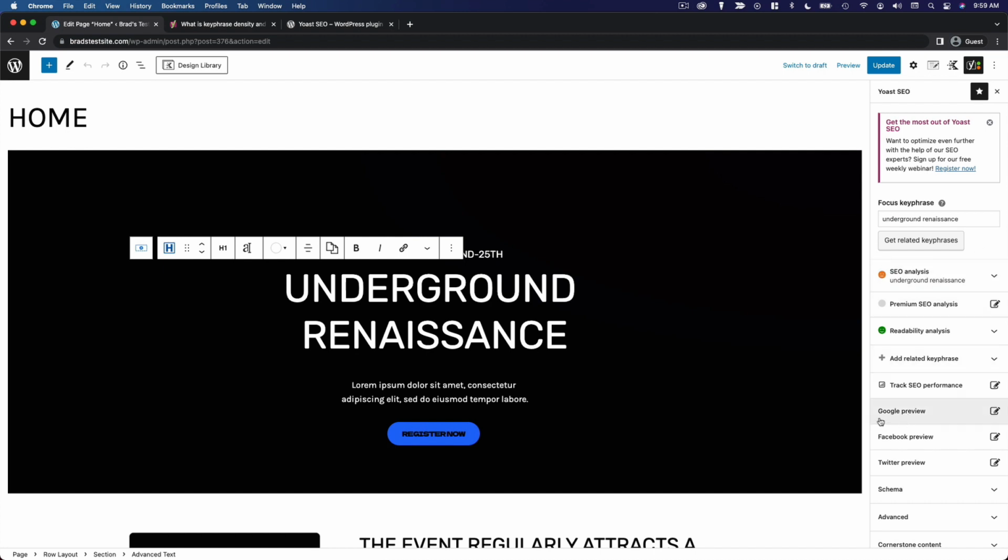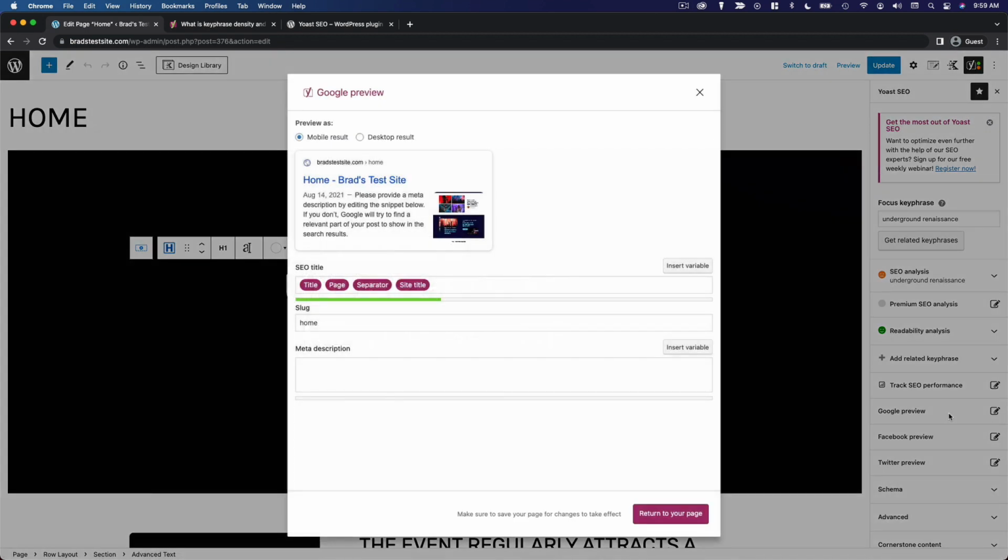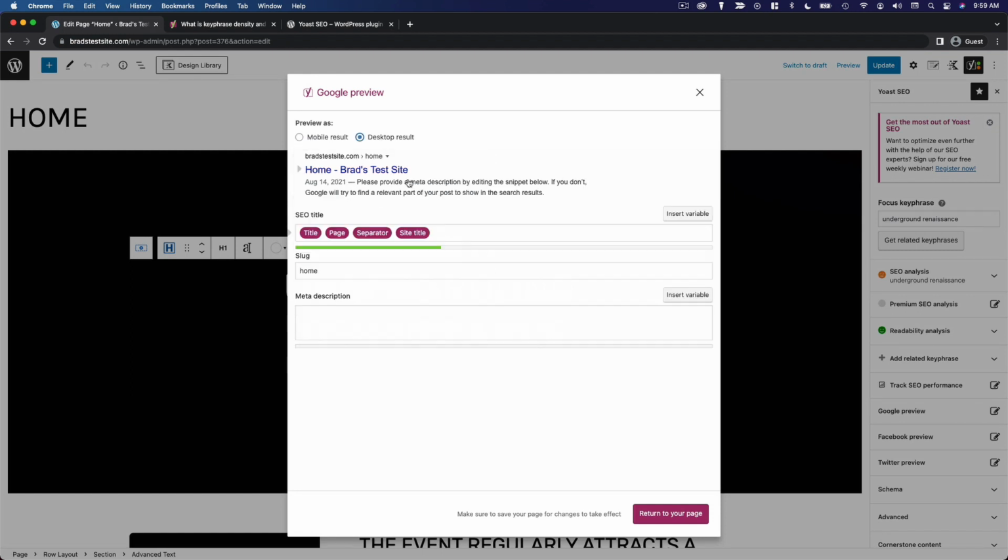So if we go to Google Preview, you can see actually what your website is going to look like in the Google search results. So you can see the mobile result and the desktop result. Now notice the title says home and then a hyphen and then Brad's test site. I don't really like that. I don't want to have home in the main title for my website on Google.